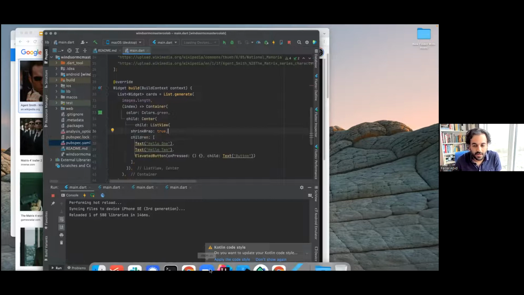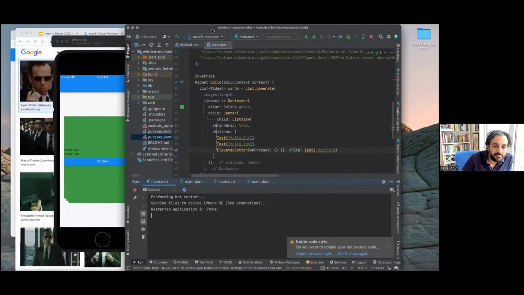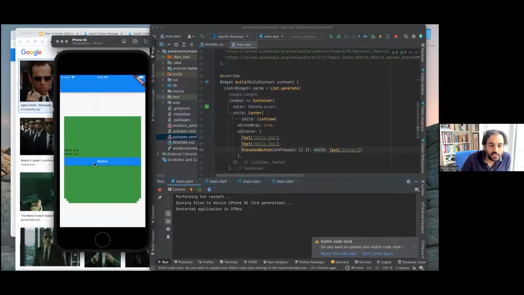Cool, shrink wrap. So now we're going to go back to our iOS app. iPhone, let's see, reload. Let's see what happens. Look at that. Our list view, it's scrollable and it's inside a card. Right? This is wild. It is completely the most terrible UI pattern you'll ever find. However, it works. It works because of Flutter's concept of widgets, the Lego blocks. You can stick anything in anything.